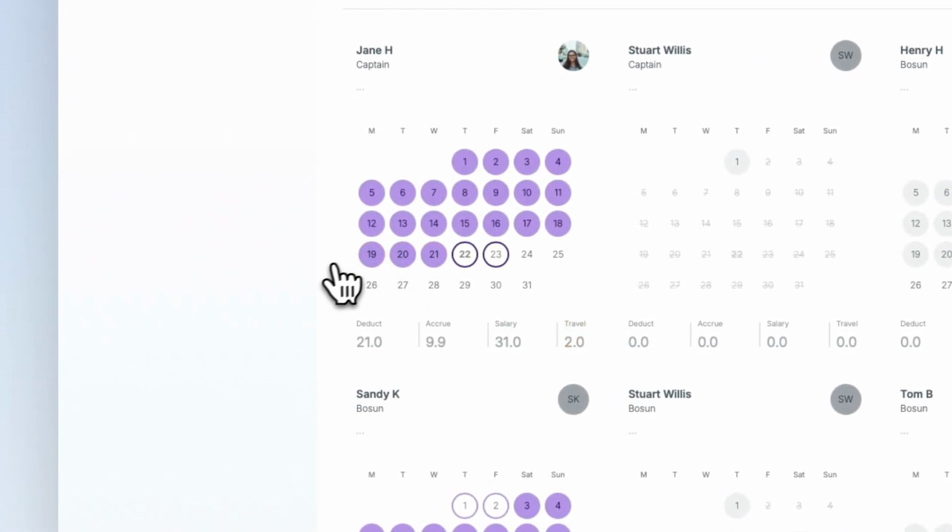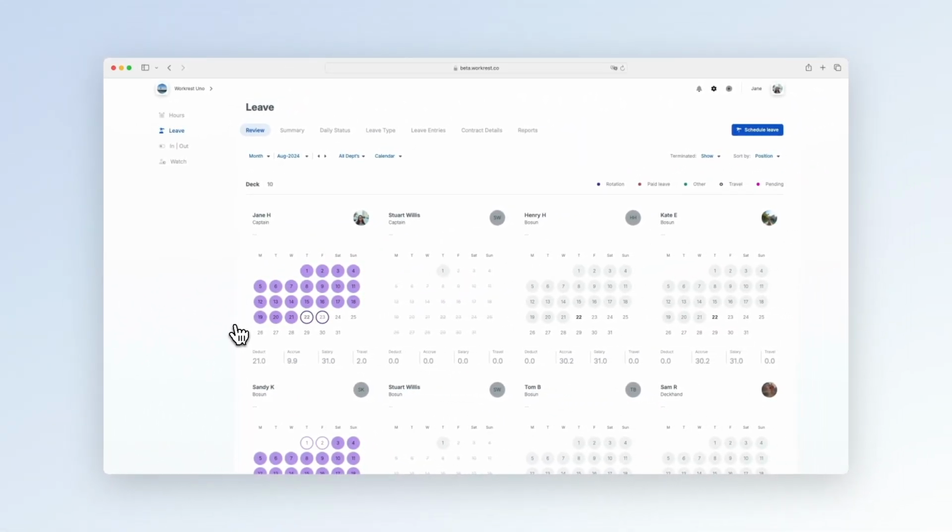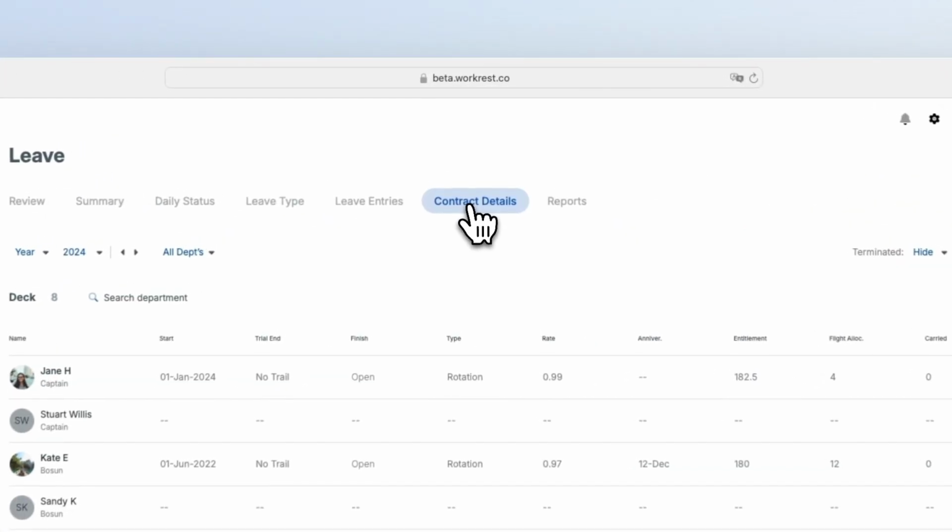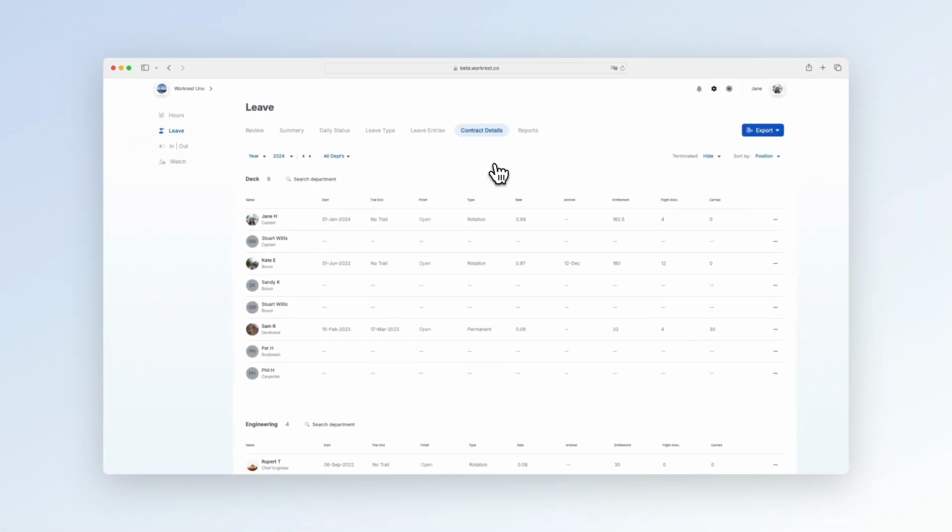So to get started with leave, you'll first need to define your crew's leave entitlement through a contract. All contract information can be found via the contract details page here. On the page you'll see a list of all the active crew on board as well as their contract information if they have an active contract set up.